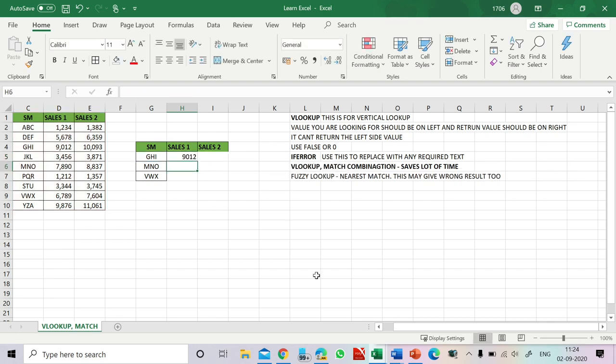Now it is showing 9012. Is this correct? Let's see. Yes, this is correct because GHI sales 1 is 9012. Now let us see if you need this for the remaining values as well. You can just drag it down. You are getting the value for MNO, 7890. Yes, it is matching. VWX, 6789. VWX, yes, it is matching.